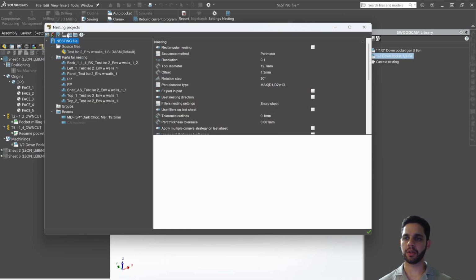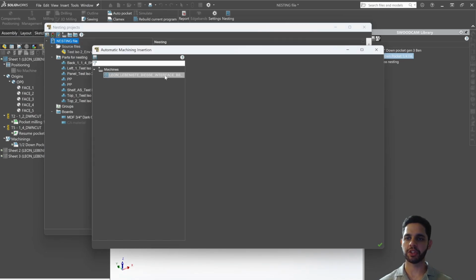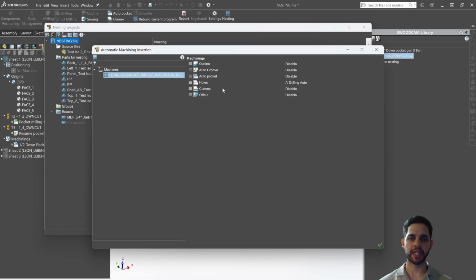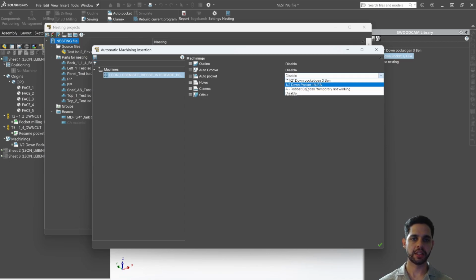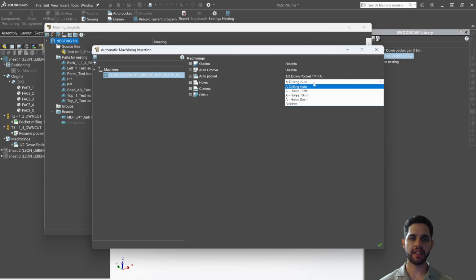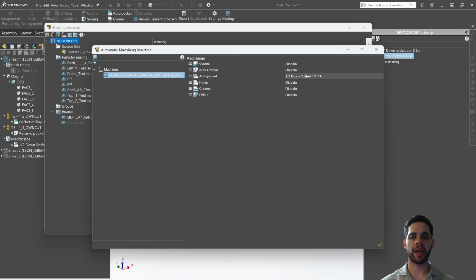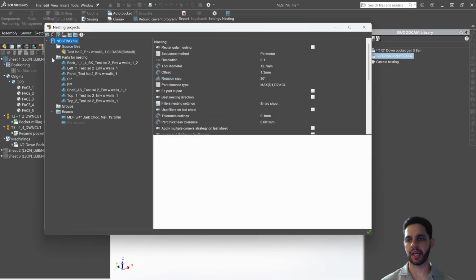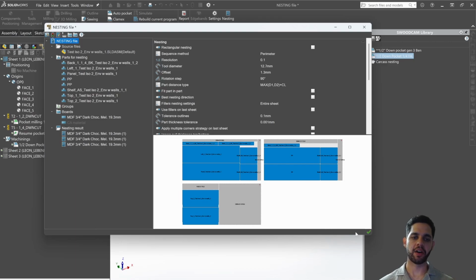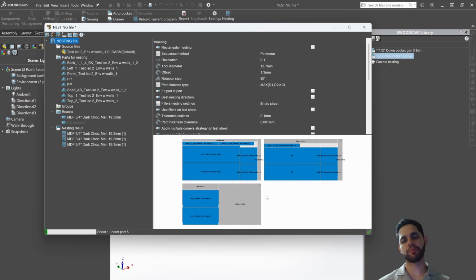So what I'm going to do, I'm going to come over here to automatic machining insertion. I'm going to select on my machine, and I'm going to look for that auto pocket here. So I have that 1/2 inch down, 1/4 inch pocket, FA. I have this auto drilling. I'm just going to go ahead and disable that for everything else. But I have that 1/2 inch down pocket, 1/4 inch FA. I'm going to go ahead and save that. Select yes. And now I'm going to recreate a nesting file, and I'm just going to accept that. So now a new nesting file is being created.